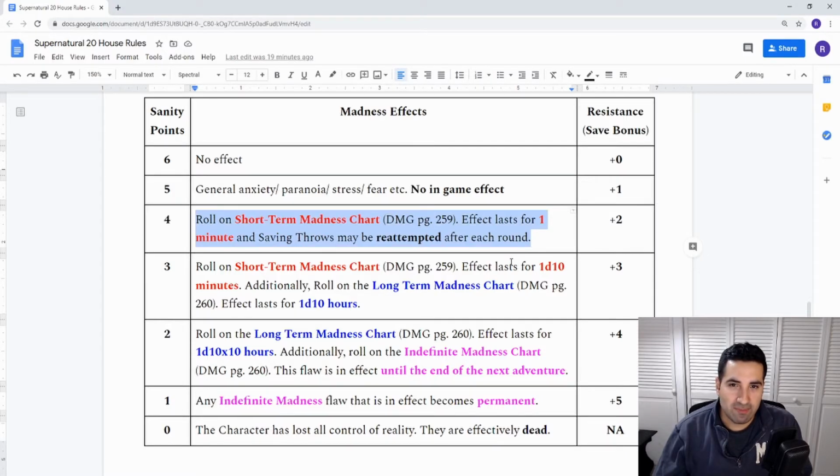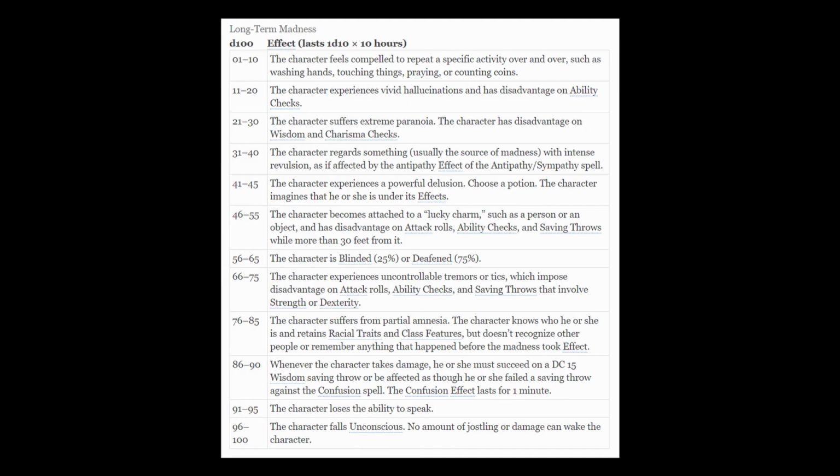I decided not to make it D10 minutes for the first level because I do want this to be a slow burn and have them really experience the sanity from start to finish. I don't want them to feel like they were fine 1 minute ago and now all of a sudden for 10 minutes they are paralyzed with fear. Once they get to level 3, they start to have multiple effects. They'll roll on the madness chart again, and that could last for D10 minutes. This is the actual time it suggests in the DMG. Additionally, they're going to roll on the long-term madness chart.